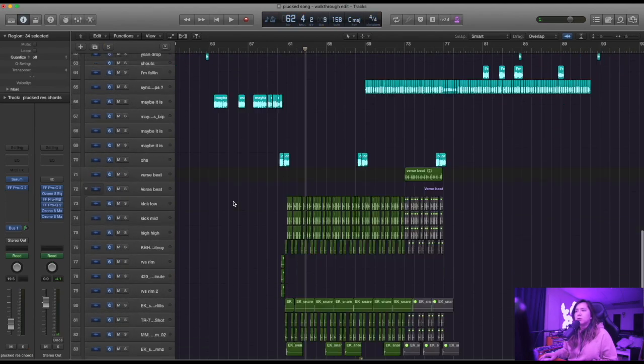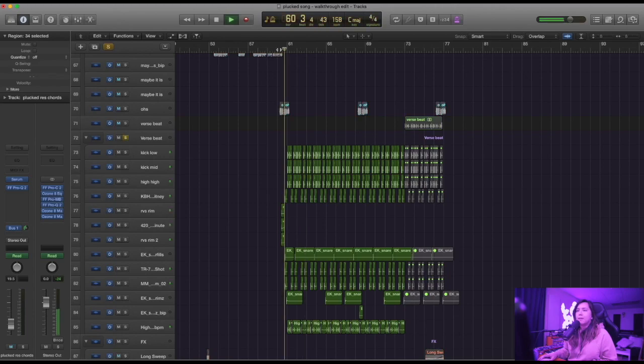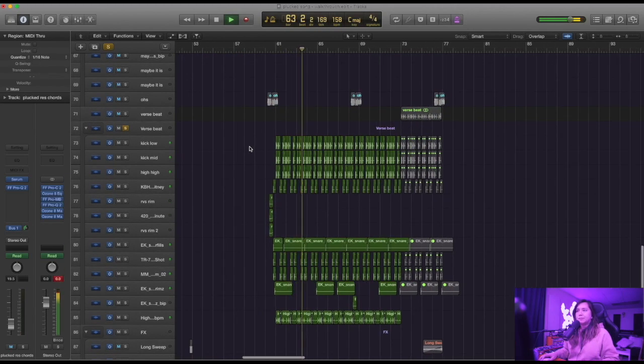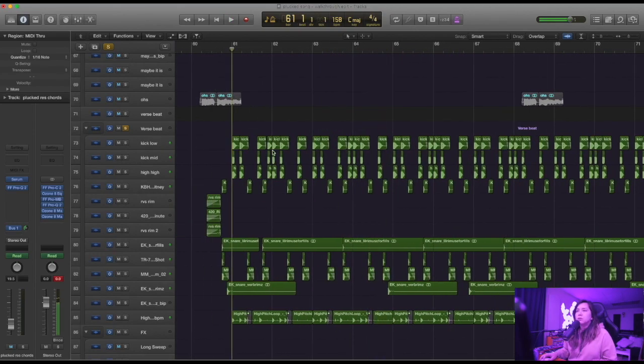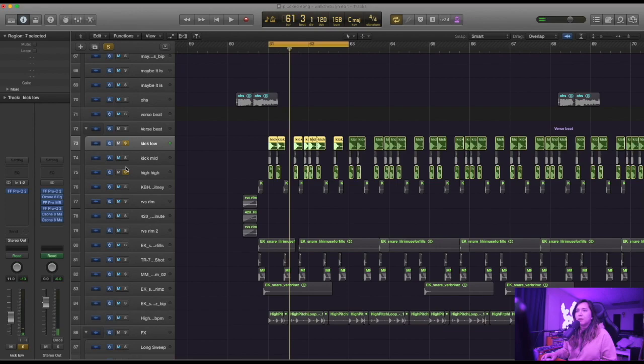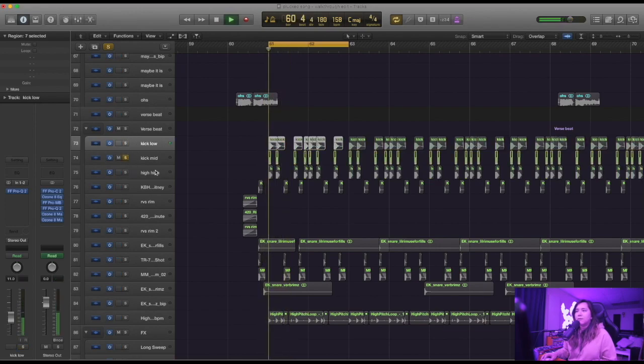We'll go down to this percussion section here. See what's going on there. I got a kick. Got three layers of kick actually. I've got a low, mid, and high. Here's the low. Here's the mid. Here's the high. And then all together.